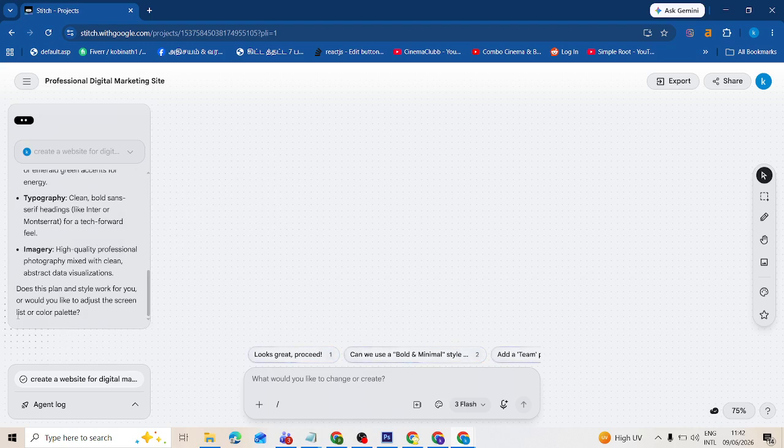It asks what you plan, the colors and all. Color, you can check: primary color, blue; secondary color, orange.